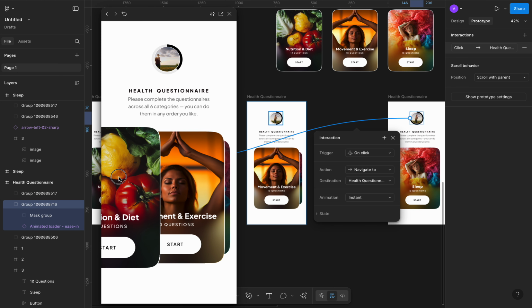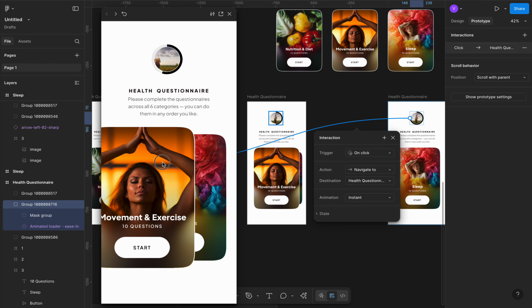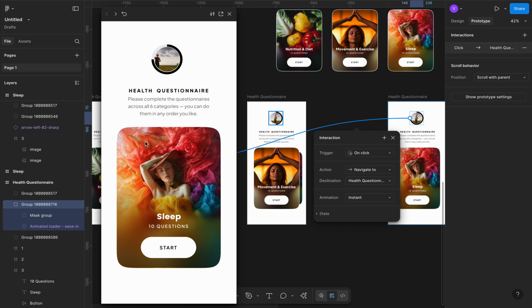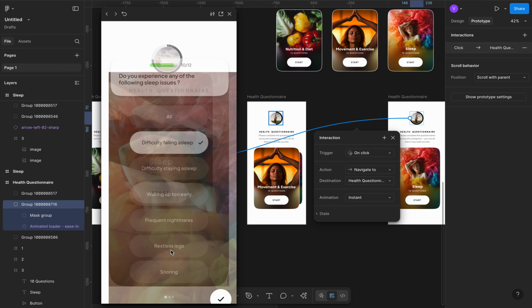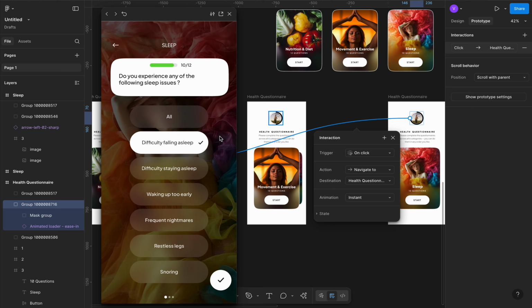And on the top you can see the progress bar as well. Basically these are the questions. And whenever I hit on any one of the cards, you can see it will expand automatically with the animation.